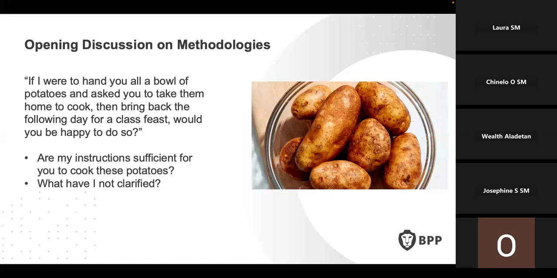That's where we're actually going. So the question is, are my instructions sufficient for you to cook these potatoes? And then what have I not clarified? Now, those are two key questions. Because all I said was, take this potato, go home, cook. Bring them back tomorrow because we're having a feast.